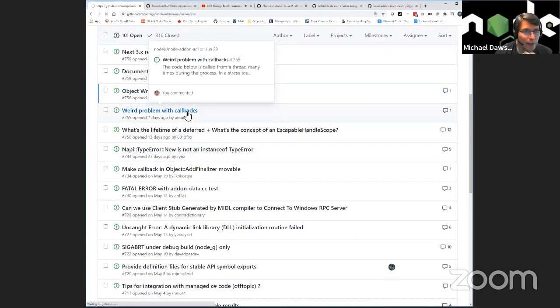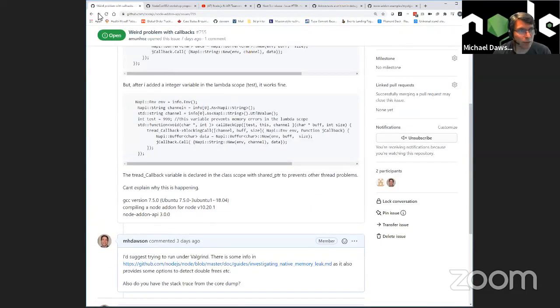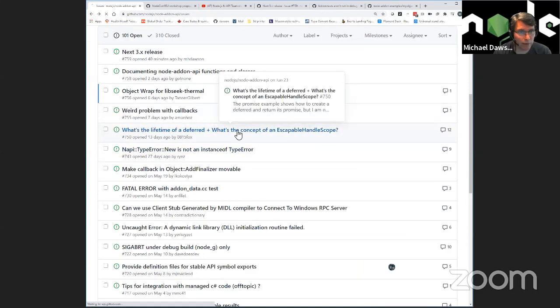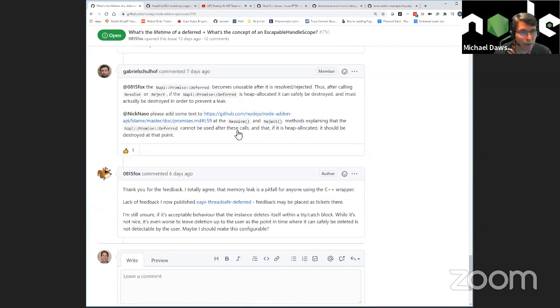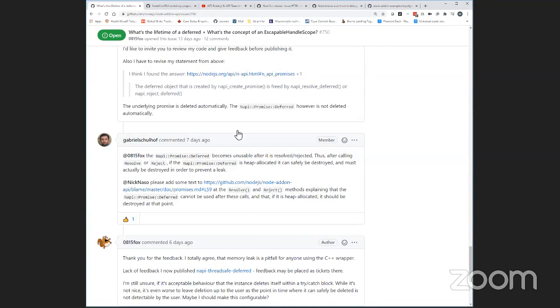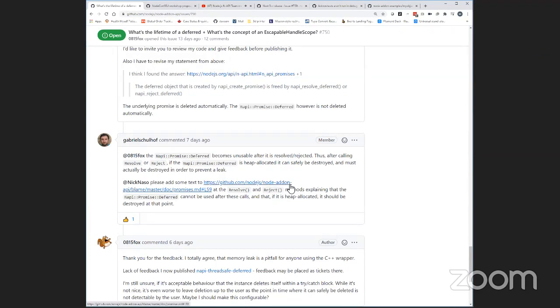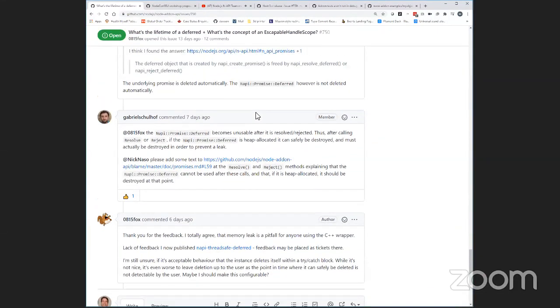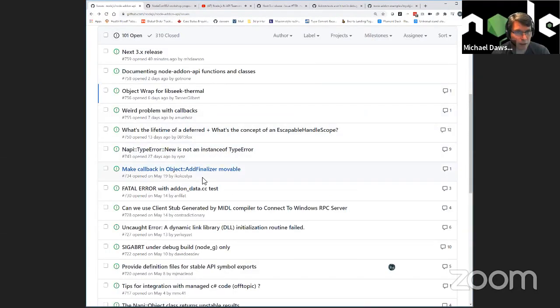We have a problem with callbacks. Okay, just asking for more info. Lifetime of deferred. I think Nicola, you've been talking back and forth on this one. I see Gabriel as well. Anything to talk about on that, or just continue in the issue? Yeah, he asked me to review his work on arbitrate, safe, deferred, and I could do this this week. Okay, sounds good.